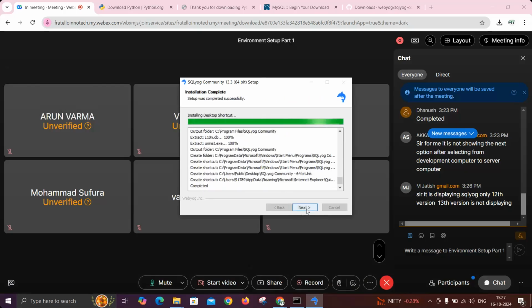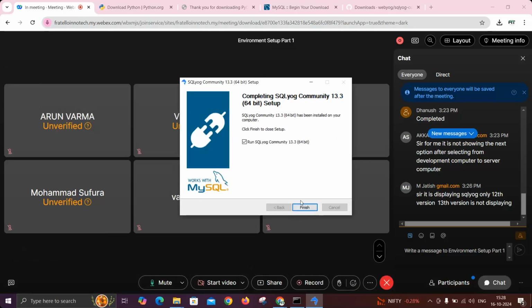If it is showing only the 12th version, do the 12th version only. No problem in that. Immediately after installation you have to click on next. After completing this setup, click on finish.